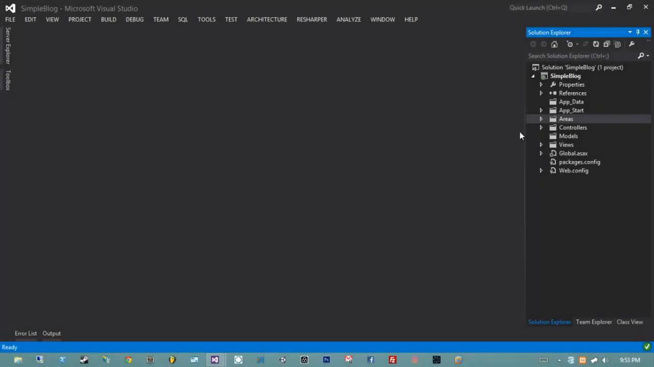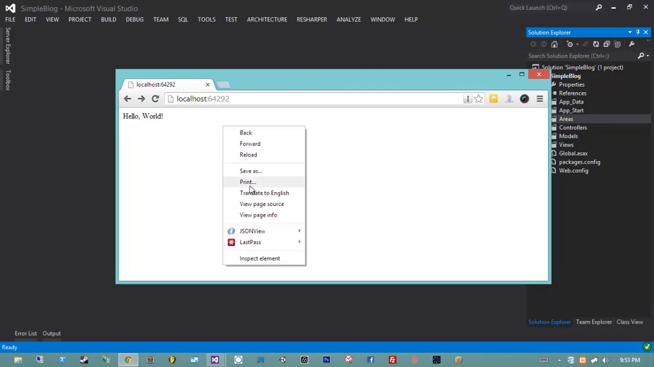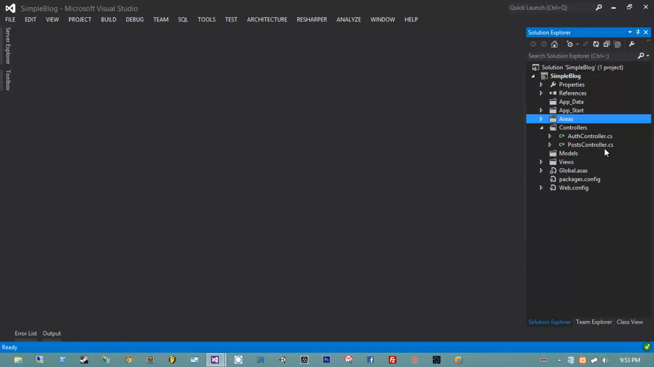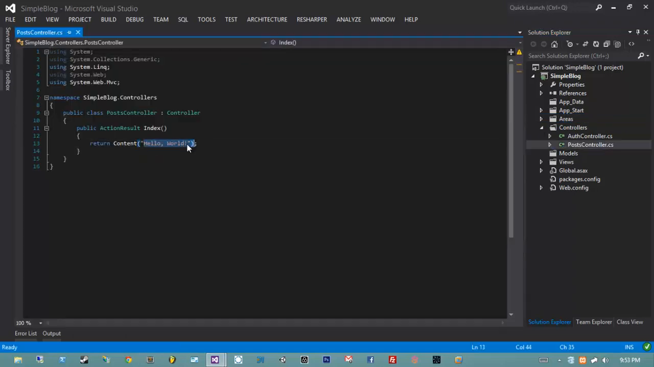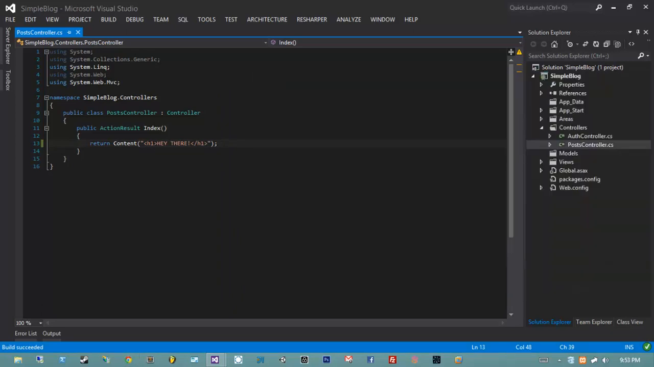So now that we've gotten down our routing, controllers, actions, and areas, we actually need to write some HTML. At this point, if I right-click and hit View Source on our index page, we're literally just getting back the text "Hello World." There is no HTML. Of course, that doesn't mean we can't go into controllers, posts, and instead of returning content "Hello World," return content h1 "Hey there." I hit refresh, come back to my page, and hey, look, I now have some HTML. But obviously, this doesn't scale.